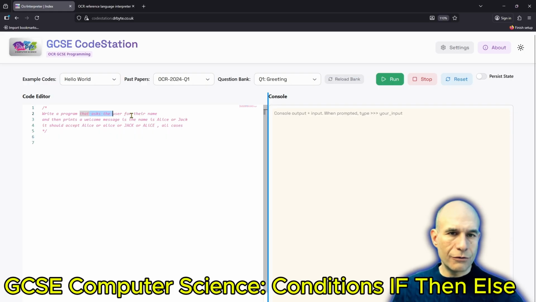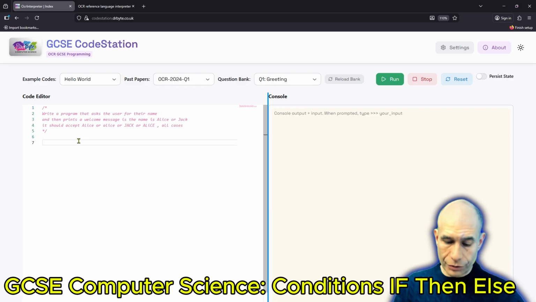It says we need to ask the user for their name, and we have to print a welcome message if the name is Alice or Jack. All right, so I'm going to ask the user for their name. So I will create a variable called name, and I will say that is input. I will ask the user, please enter your name. Okay, so user enters the name.